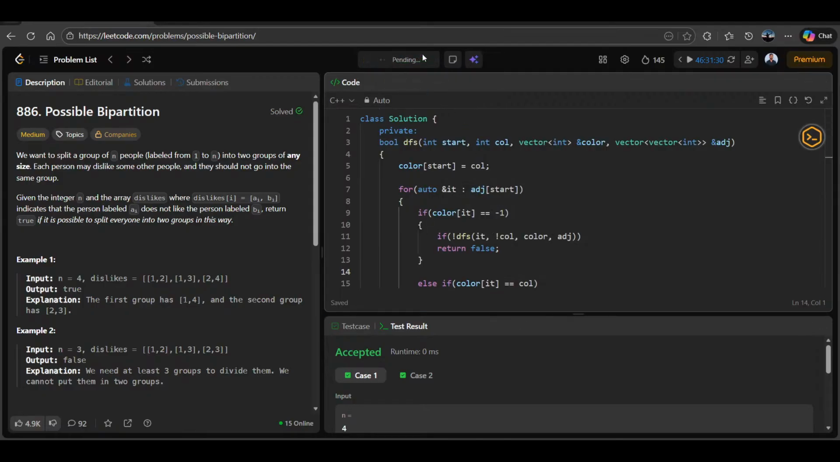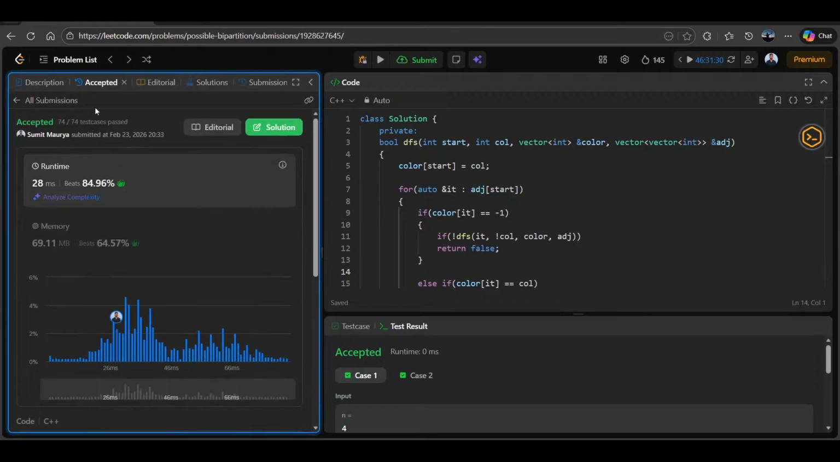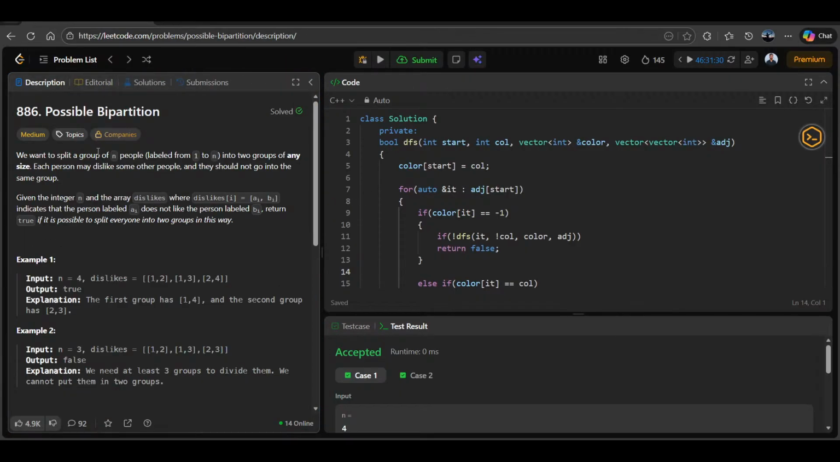Okay, let's submit it, and we have just completed two things. These two questions are identical, right? Here we have to just get if the graph can be a bipartite graph or not. And in the previous question, it was just a direct question.